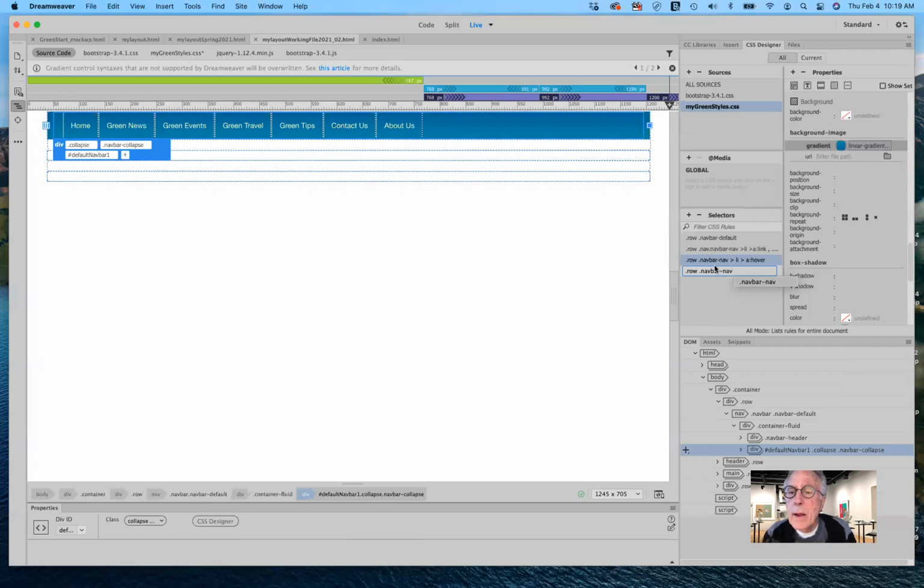I want nav. Oh, hold on here. I'm missing something here. Let me go back in here. So I want nav bar. Hold on. .nav. There we go. I knew I was missing something. .nav. Dot nav bar nav. Okay.